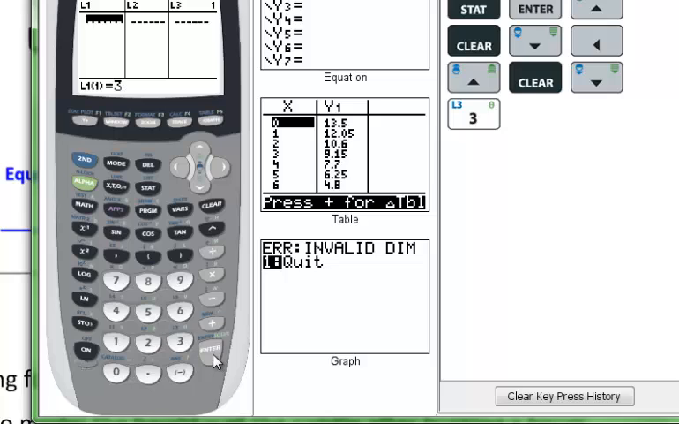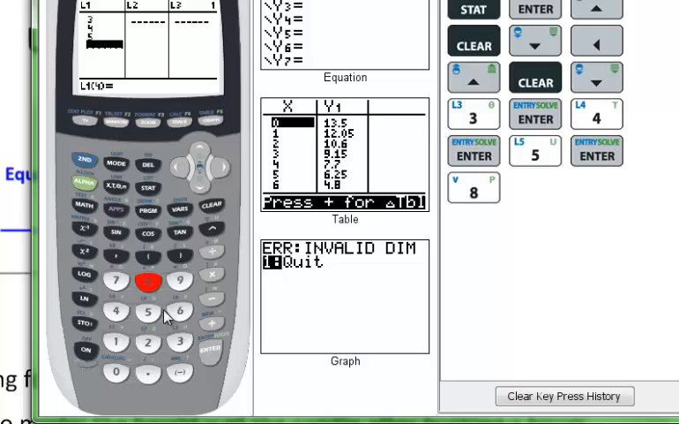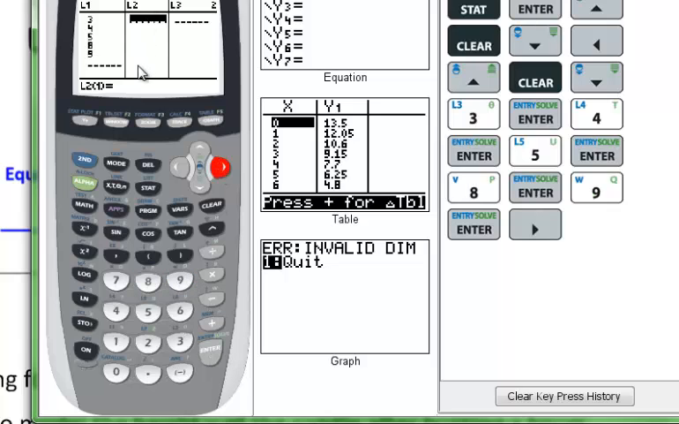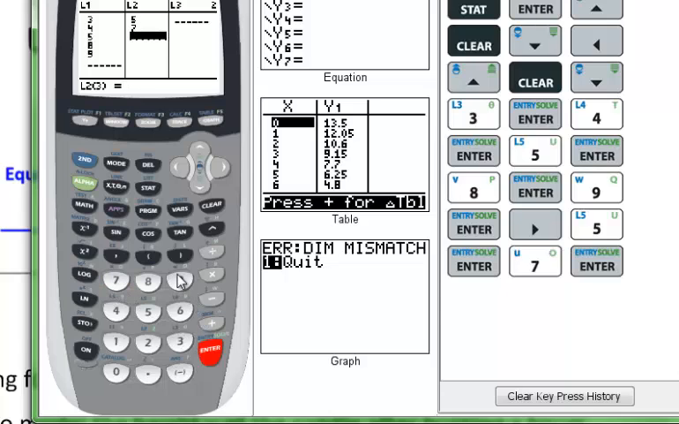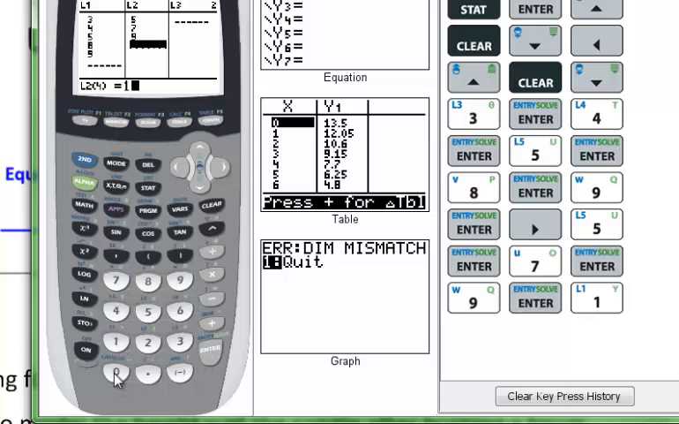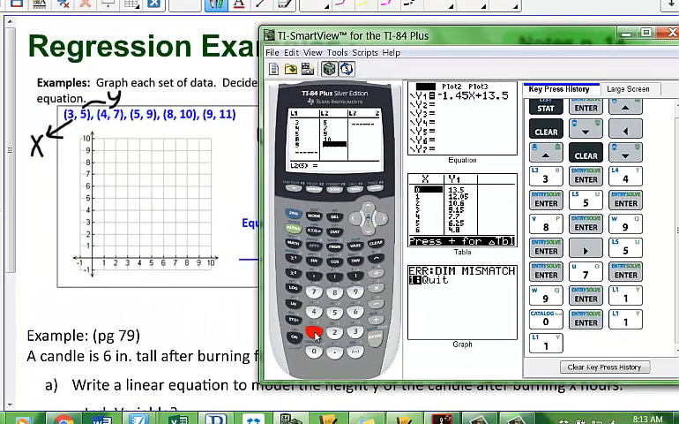Now I need all of my X values. So I'll use 3, 4, 5, 8, 9, and then all of my Y values in the same order. 5, 7, 9, 10, and 11. With this data set, I double check to make sure because one wrong keystroke can really send us in a bad direction. Everything looks fantastic, matches perfectly here.